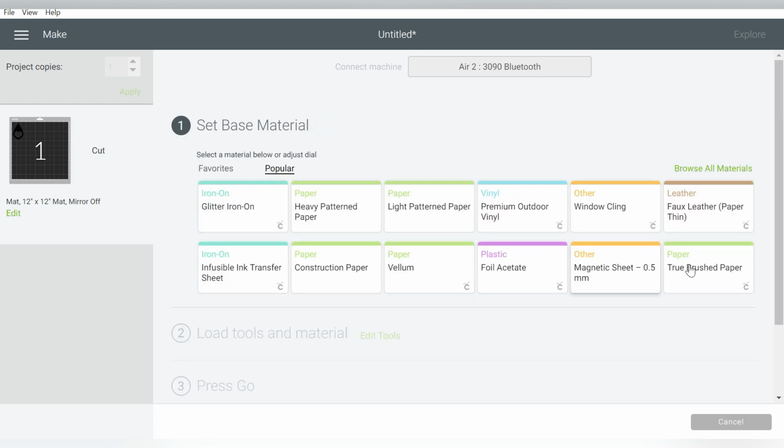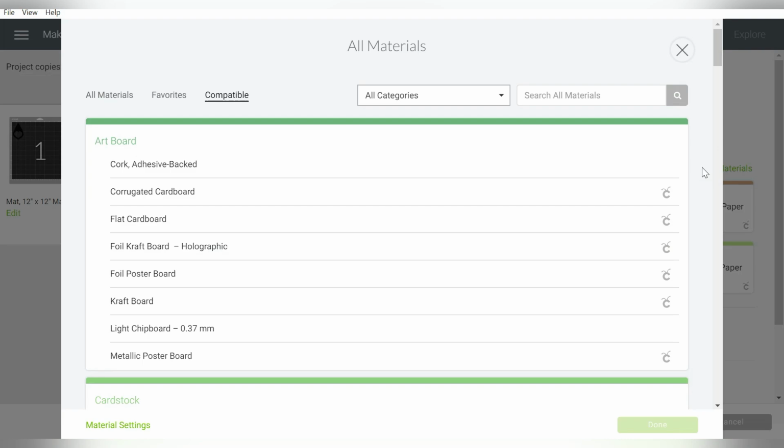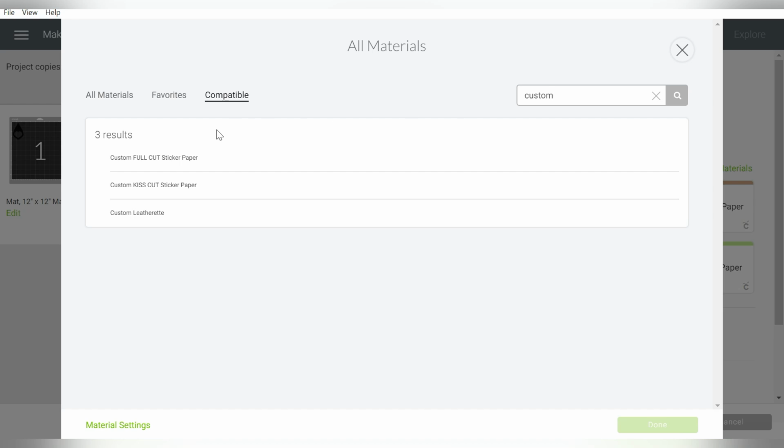And instead of choosing a preset here, I'm going to go to Browse All Materials. And then under Search Materials, I'm going to type in Custom. And it gives me the list of the 3 custom settings that I have set up. And I just find that easier. If I can remember that this is a custom setting that I have set up, then I can come in here and find it this way.